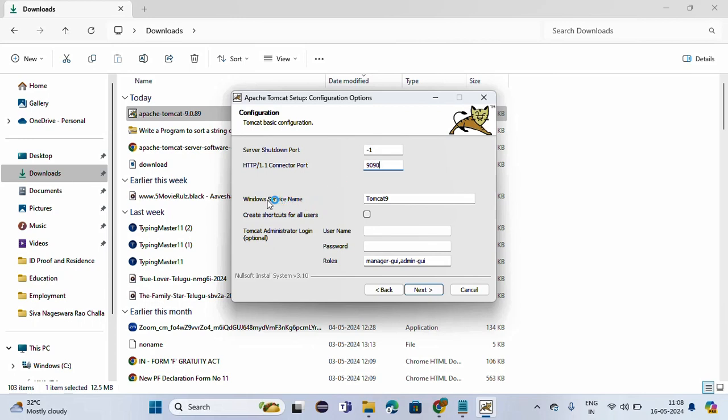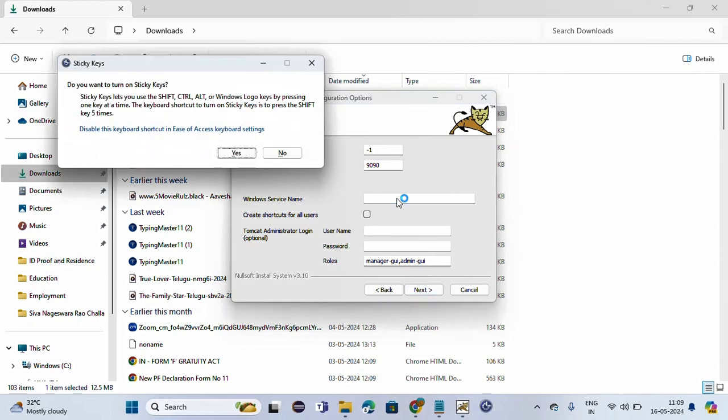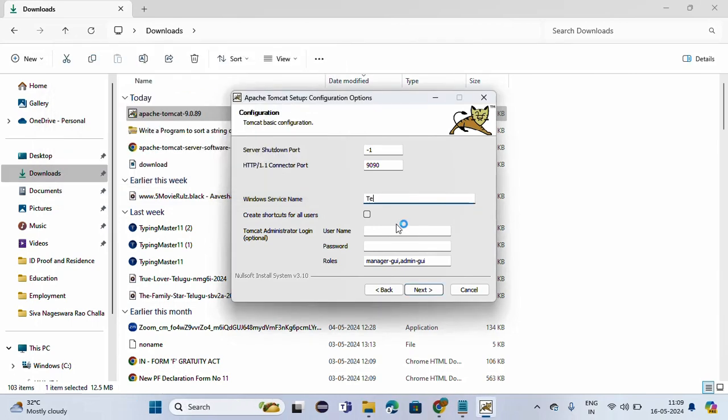So the service. As we discussed, we are going to run the Tomcat as a service in Windows, right? So every service is going to have one name. In our case, we are going to give one name to this service. By default, it is showing the Tomcat name. So now I'm going to give it as Java. I mean anything, like give test. So this is going to be my service name.